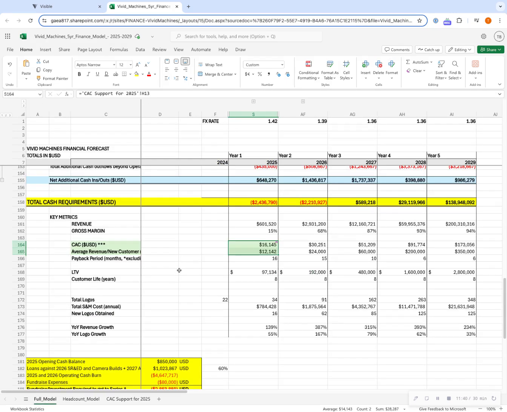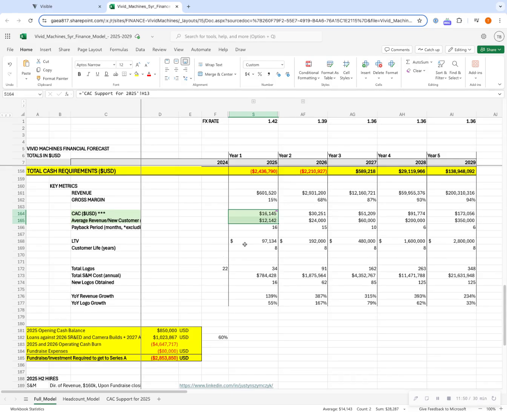which is the trailing 9 months of expenditures on sales and marketing to acquire the customers in the January to June 2025 period. Future period CAC is derived from the model itself, and CAC does increase as the years go on because the annual contract value increases over time as we sign larger acreage contracts with larger customers.